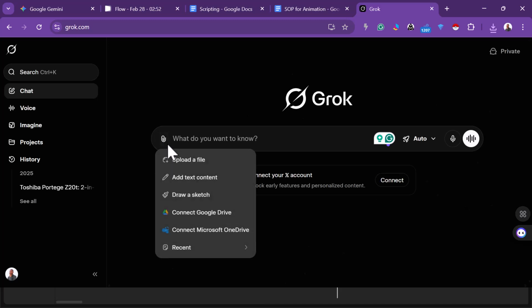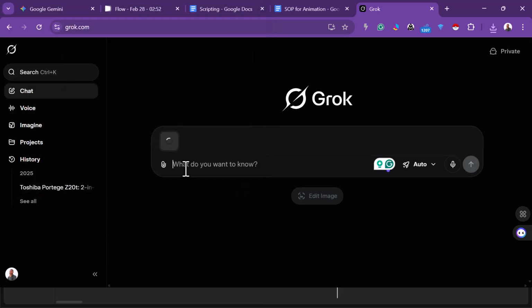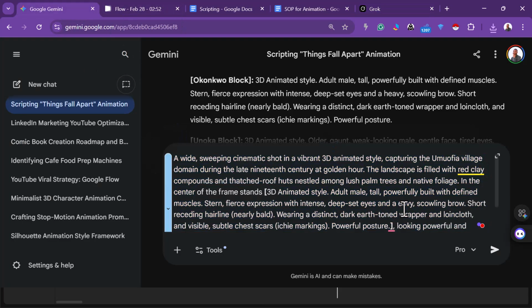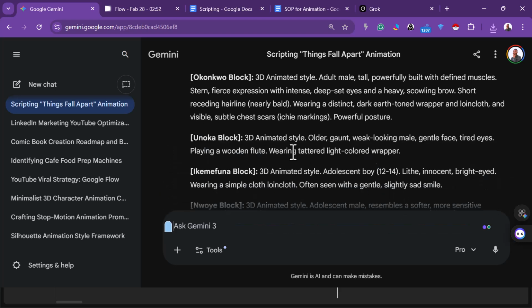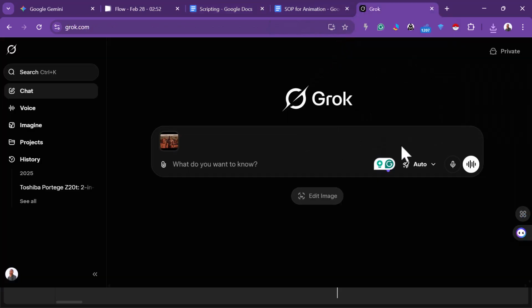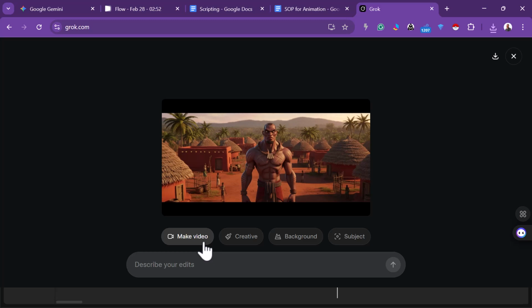So I'm going to upload a file, which is the image I just downloaded, which is on Coco. So I'm going to have this. Then let's have a movement. So let's have this right now, and let's see what the script says. It says this was the domain of Okonko, a man who clawed his way to greatness from absolute nothing. Okay, so we can just make a random video. We don't need to put a prompt. So I'll say edit image, and once I click on edit image, you see make video. So let's click on make video.